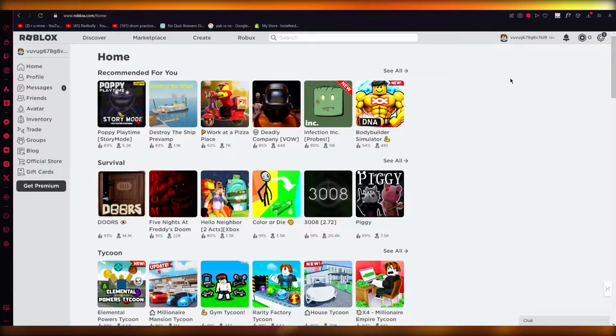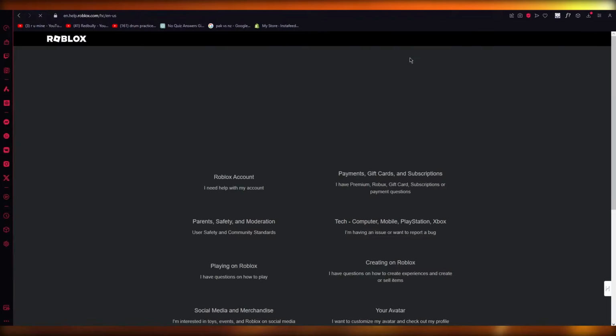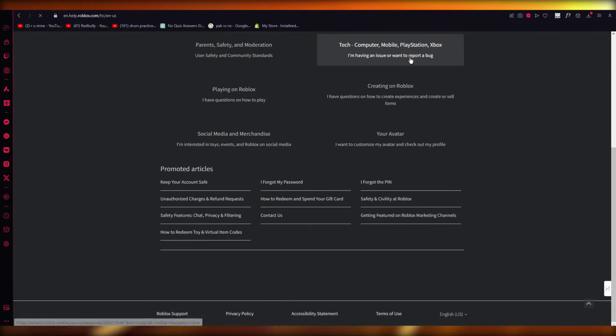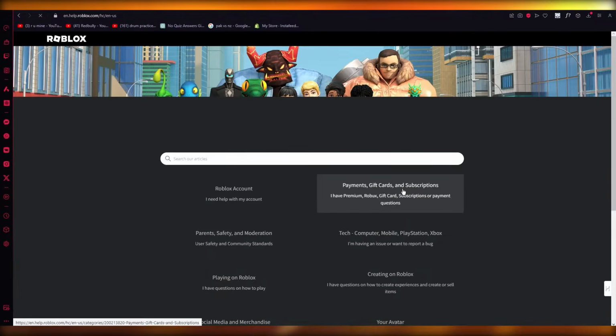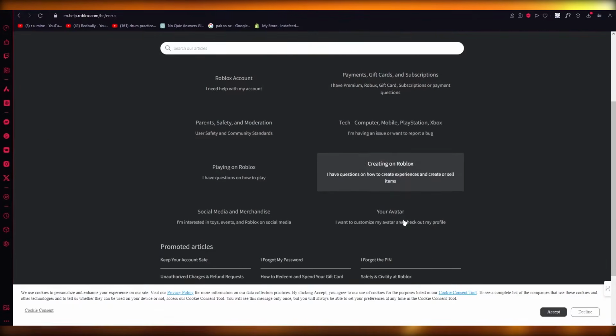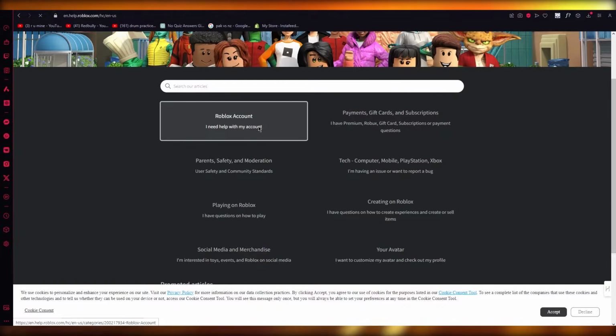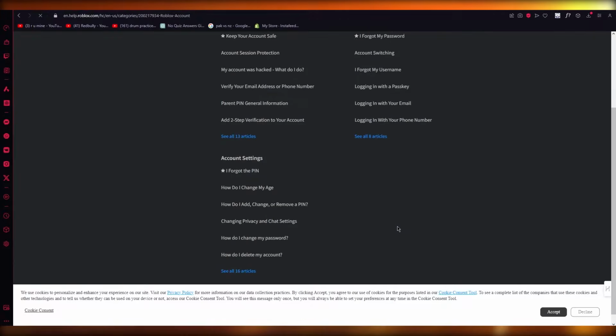You're going to create a random account, okay, a dummy account. You're going to go into your settings and we're going to go into help. Once you do that, it's going to bring you to the Roblox support. So you can go with anything, to be honest. It doesn't really matter. So let's say I'm going to go with Roblox account.